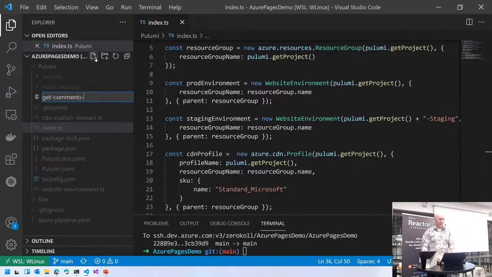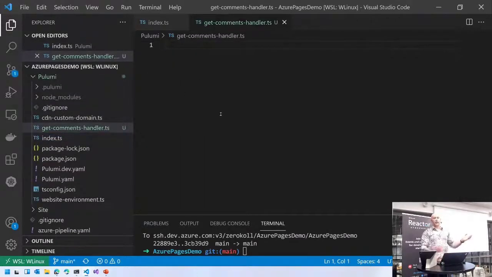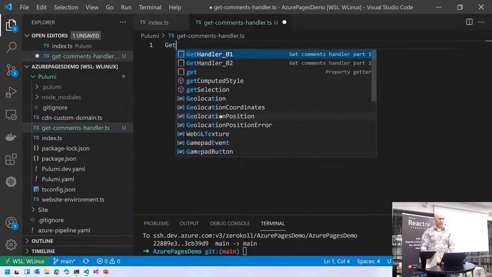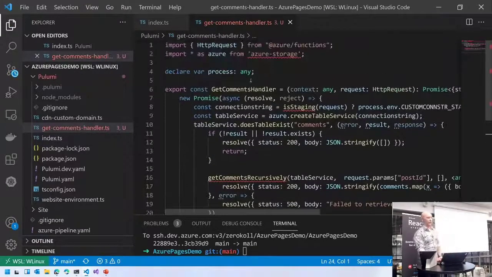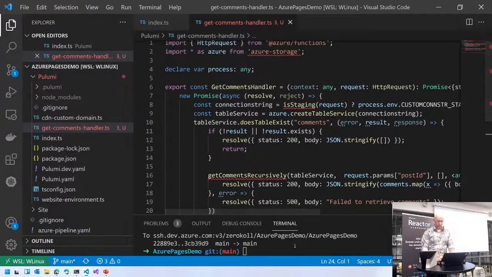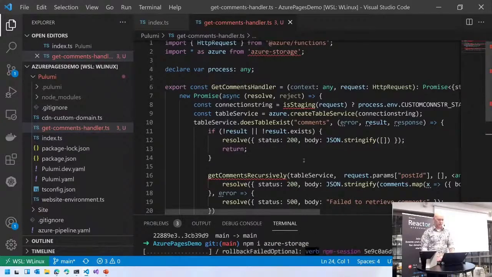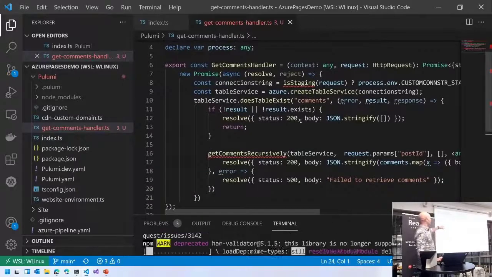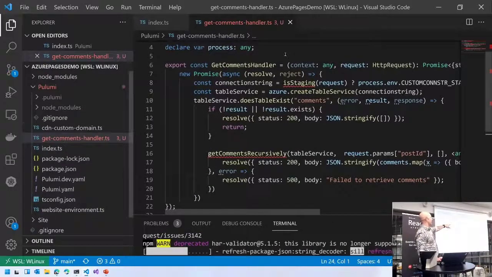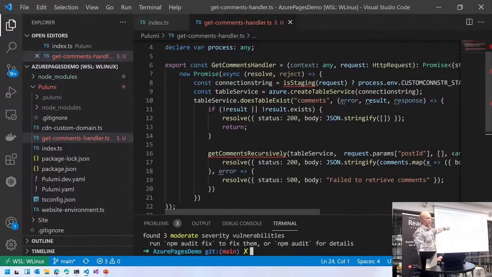Get comments.handler.ts. So I'm going to create an Azure function in TypeScript. It looks like this. Get handler like that. So what you do is you basically create, I need Azure storage, so I'm going to go and import that. So we're going to do npm add, install Azure storage like that. So what it's doing is basically it creates a callback function that takes a context and an HTTP request, returns a promise.